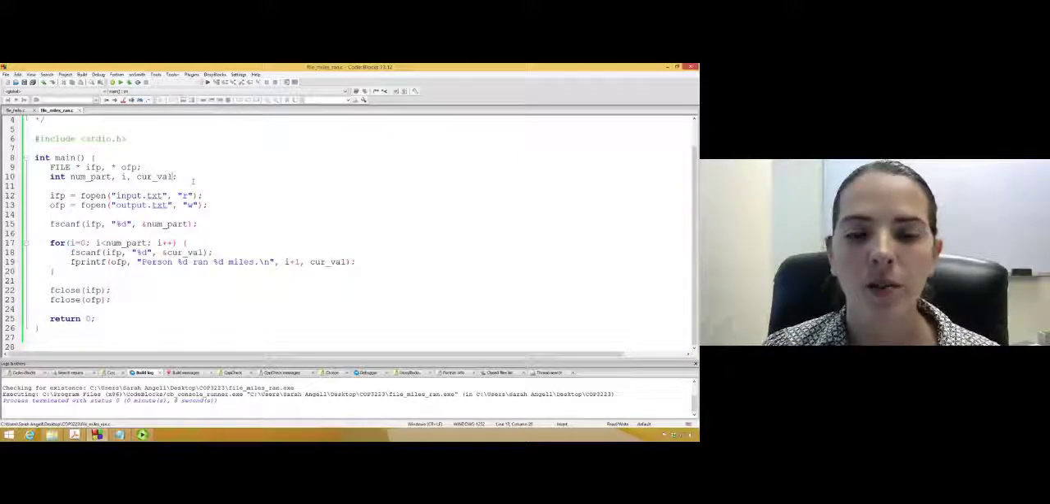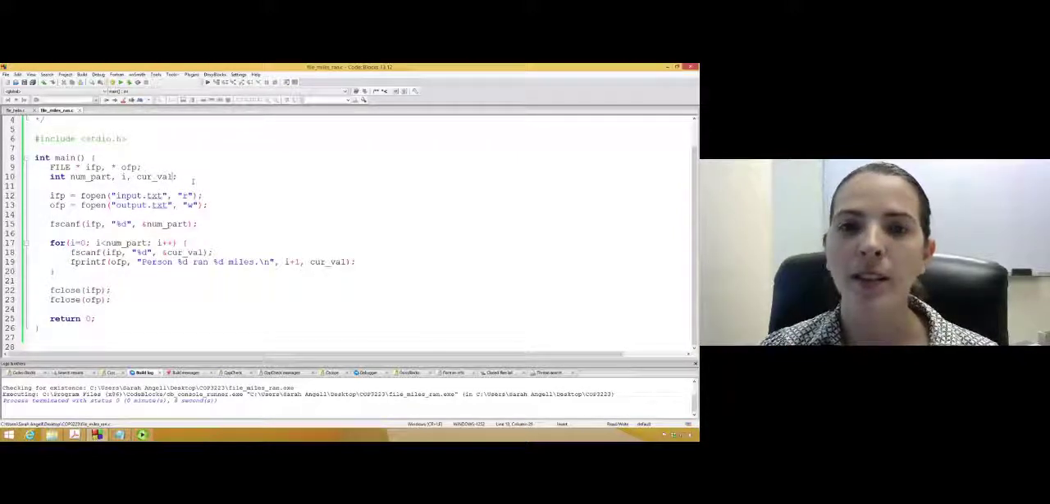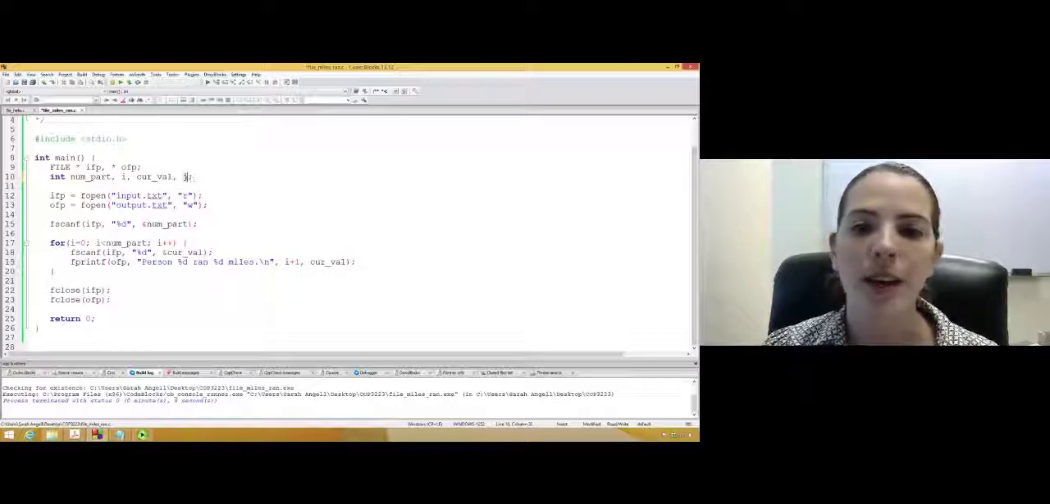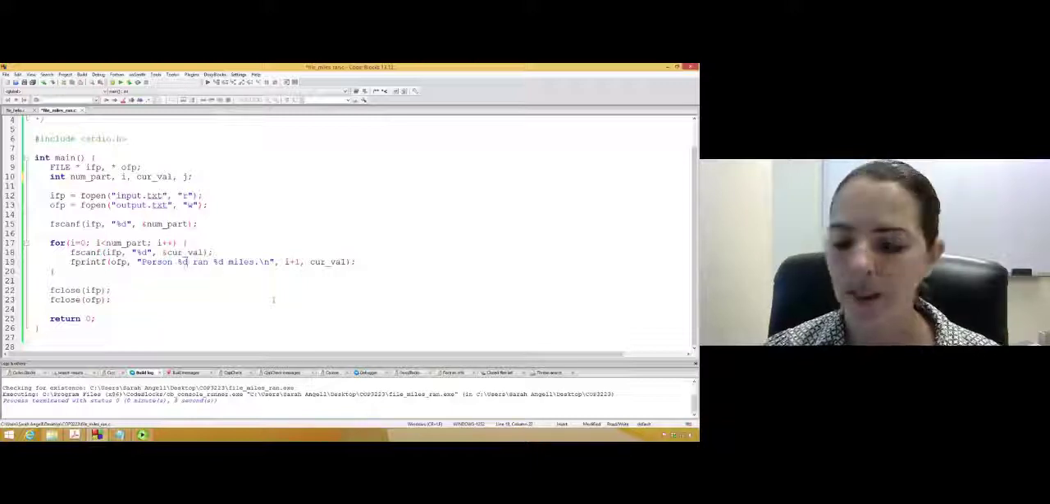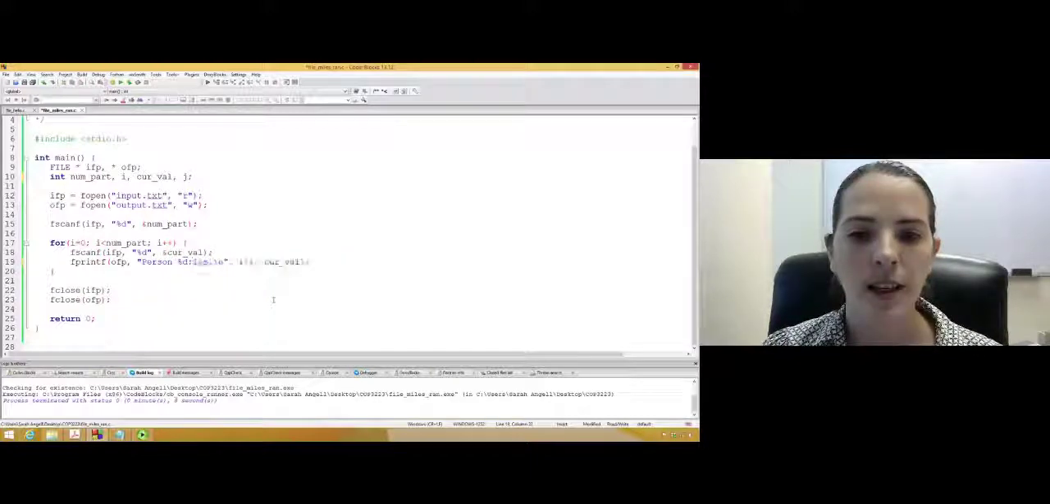In order to print out a certain number of things, we're going to need to add another loop. So this is going to become a nested loop example. So we're going to add a second counter, J. For each iteration, we want to read in the current number of miles, and we'll still print person X using I plus 1. This part will stay the same.